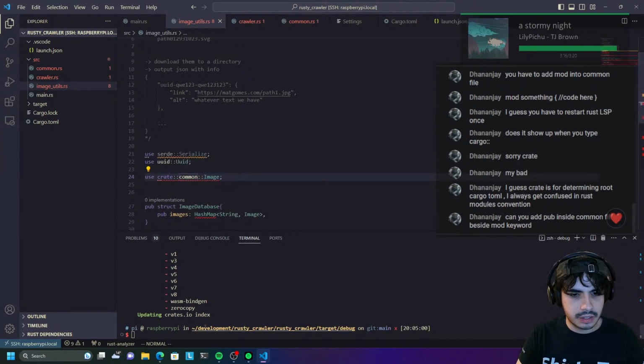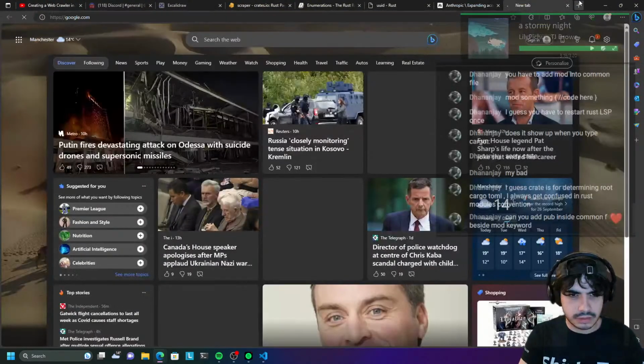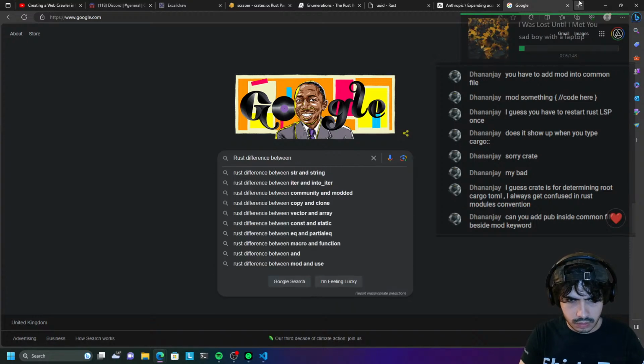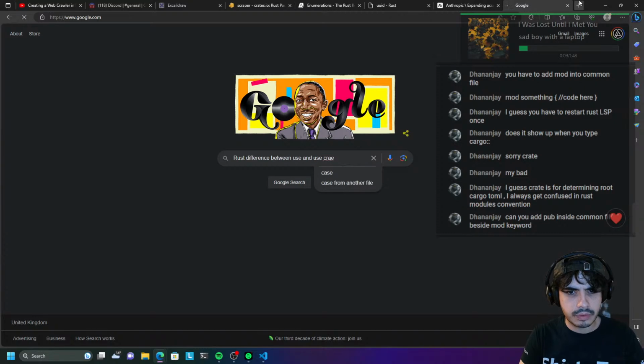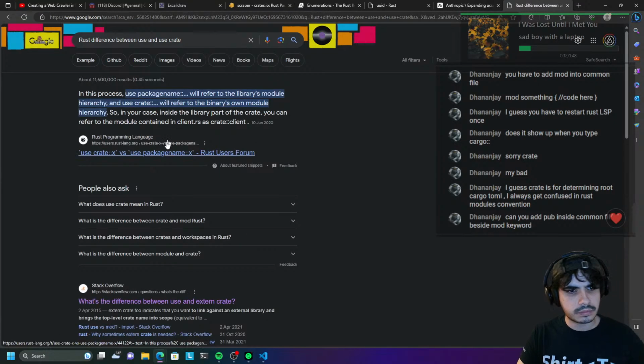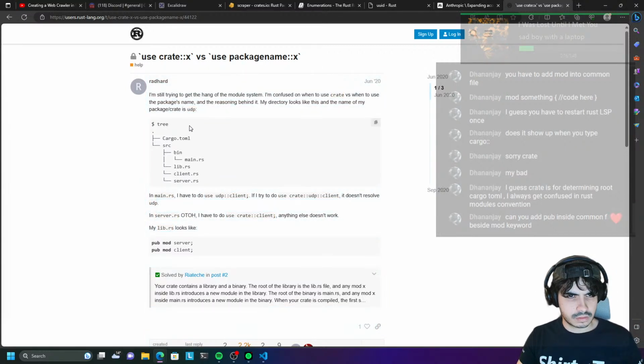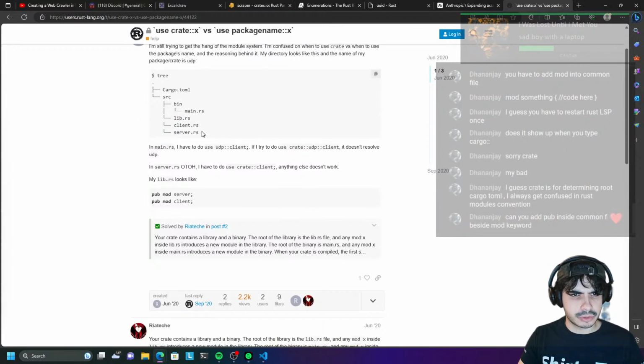Use crate. Let's actually see what is the difference between use and use crate. Use crate X versus use package name X. So what does this guy have? It's got a Cargo.toml, a source directory, and a bin directory with main in it. And the rest of them, it's just got some libraries. Same as me, I guess, right? It's got the main in here, definitely, and then some helper files with other module stuff, I guess.